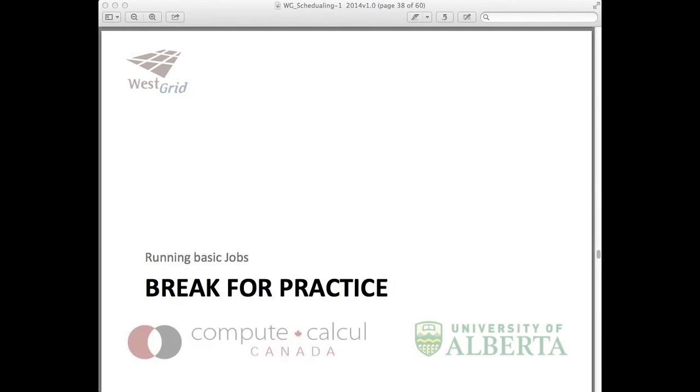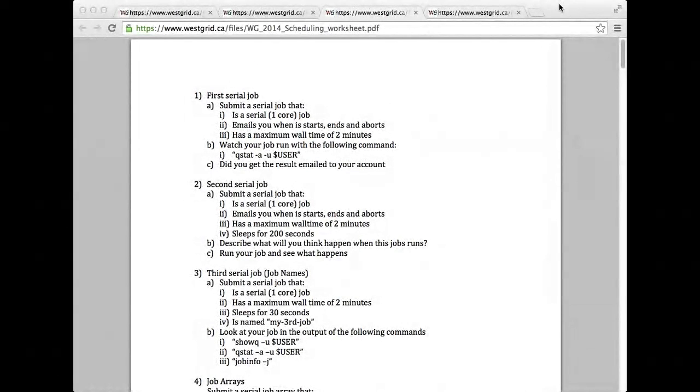Okay, so we can now break for practice. Everybody should be logged into Jasper. Okay, we have a question. Is there a reason why we use PBS and not Sun Grid Engine? I guess PBS is more flexible, I believe.